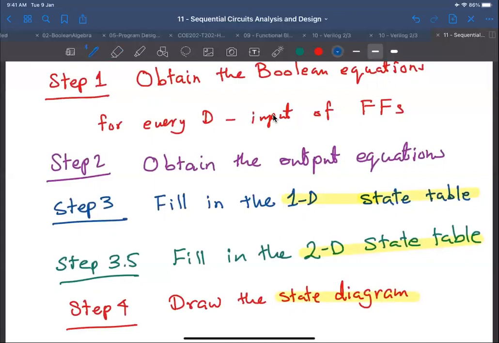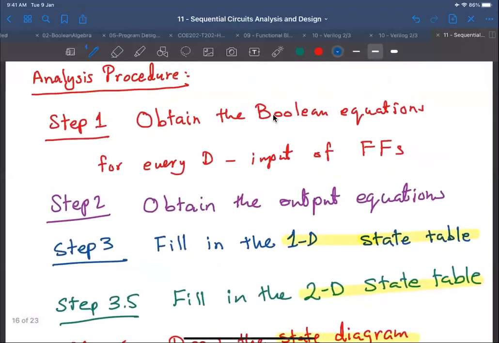So we said that the first step is to obtain the Boolean equations for every D input of the flip-flops. And this is basically the next state equations. Step number 2 is to obtain the output equations. If you have more than one output, then you obtain them all. Step number 3 is to fill in the 1D, one-dimensional state table.